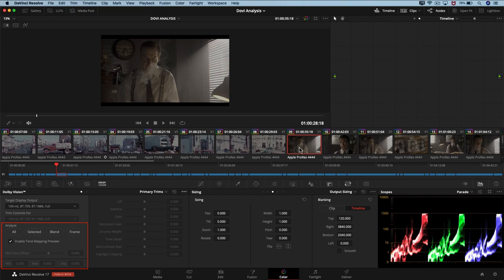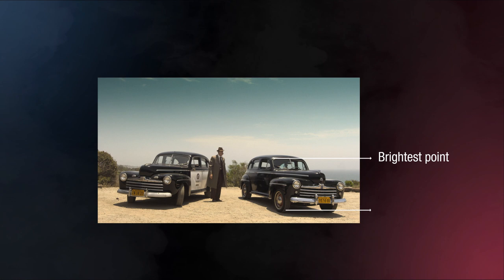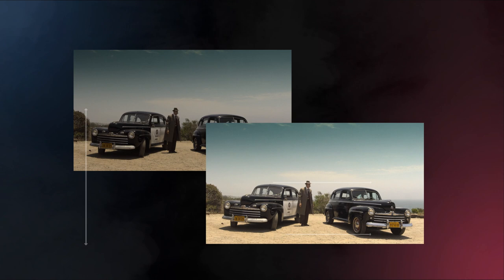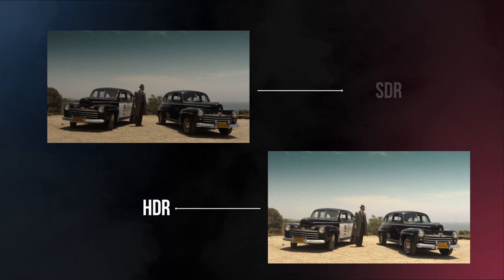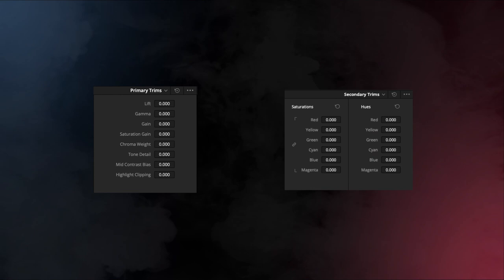In order to obtain the derived SDR version for each clip, Dolby Vision analyzes the brightest point in the shot and the darkest, and also calculates the average luminance. By doing this, the Dolby Vision algorithm will tone map the HDR image into SDR, while trying to maintain the creative intent from the HDR version. And even though the technology does a great job at converting between these two formats, Dolby Vision offers a set of tools to further refine the SDR version after the analysis.